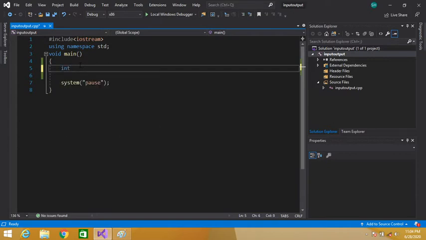We have to declare multiple variables: x, remainder, and we also require a sum variable to hold the sum, and we initialize it equal to 0.